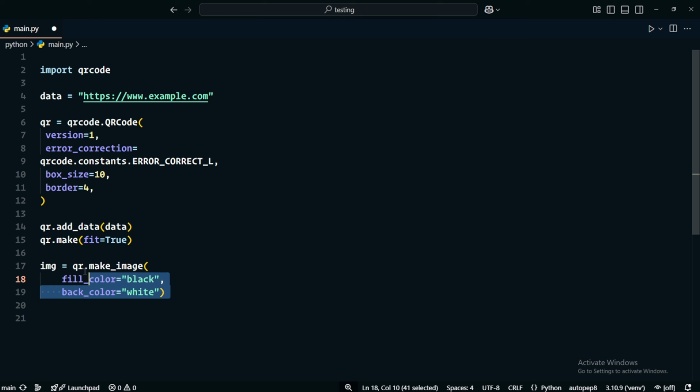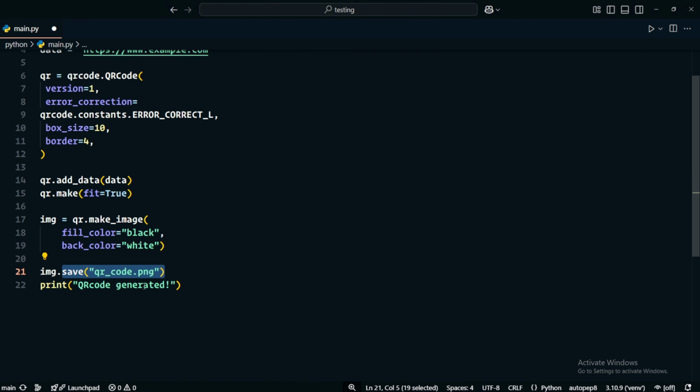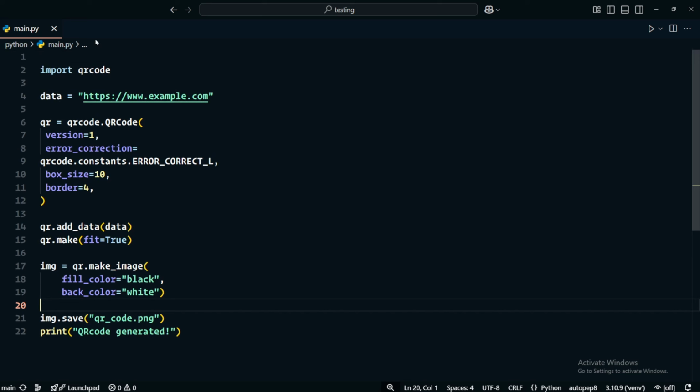So this generates the image file of the QRCode, and then we save it in an image called QRCode.png that will be saved in this directory. So now let's see this in action. Let's go ahead and save this.